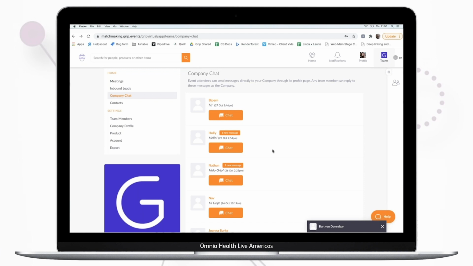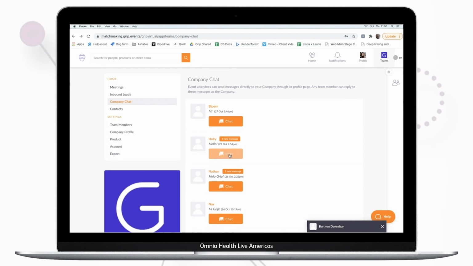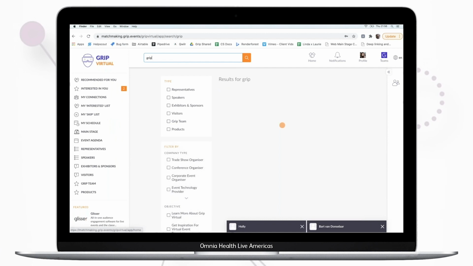From here, I'm going to open up a chat from Holly. It says that I've got one new message, and it will show in my notification center that I have chat messages waiting for me to respond to. So I go into Holly, and I can see her message, and any one of your team members will be able to reply on behalf of the company, as you can see here, and send a message back to that person.